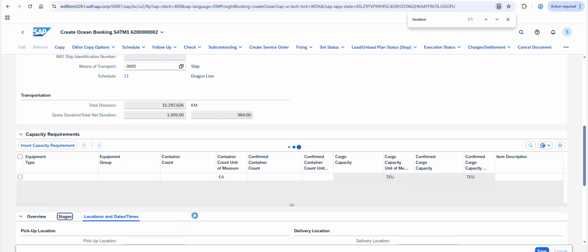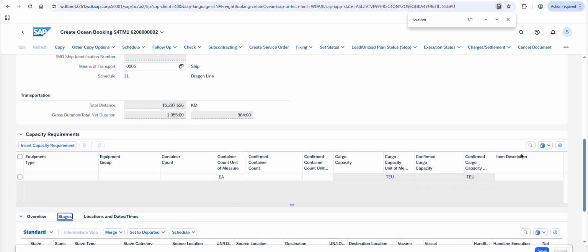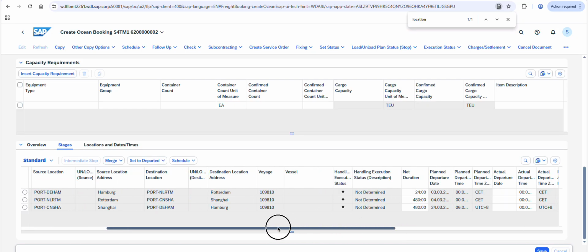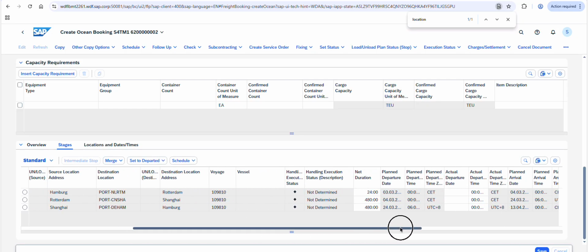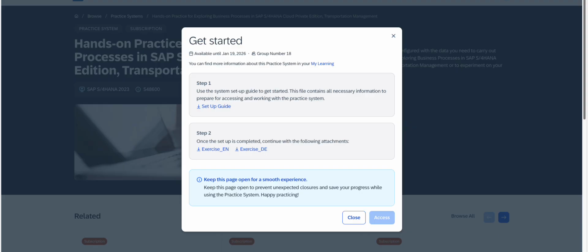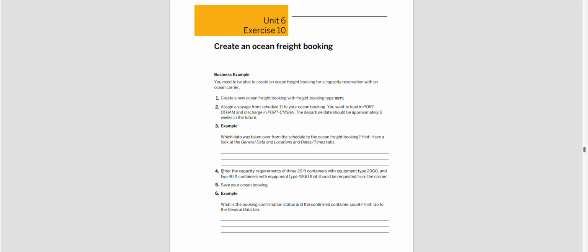that could be my understanding, because earlier when I chose, okay, we have here the stages: main carriage Hamburg to Rotterdam, Rotterdam to Shanghai, and Shanghai back to Hamburg. Okay, then they did go to Shanghai. All right, got it then. Should be fine with the exercise.